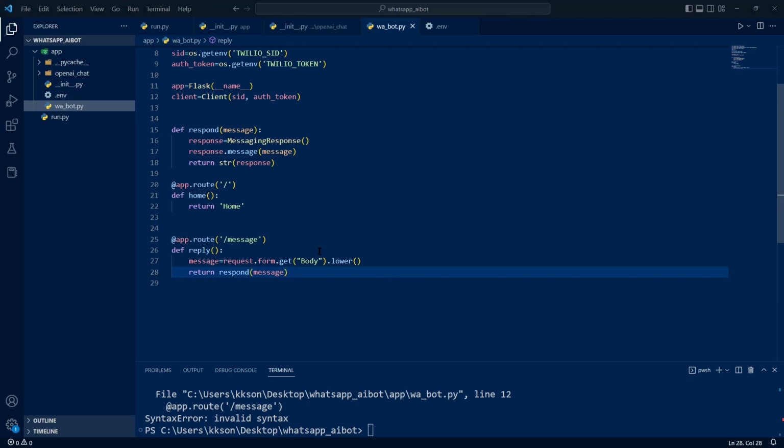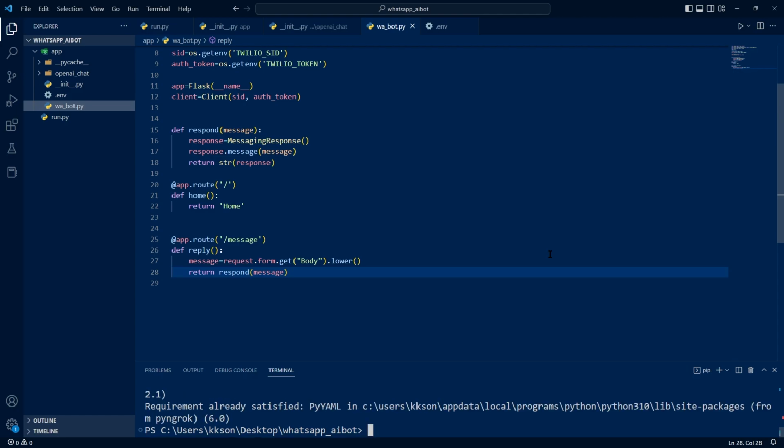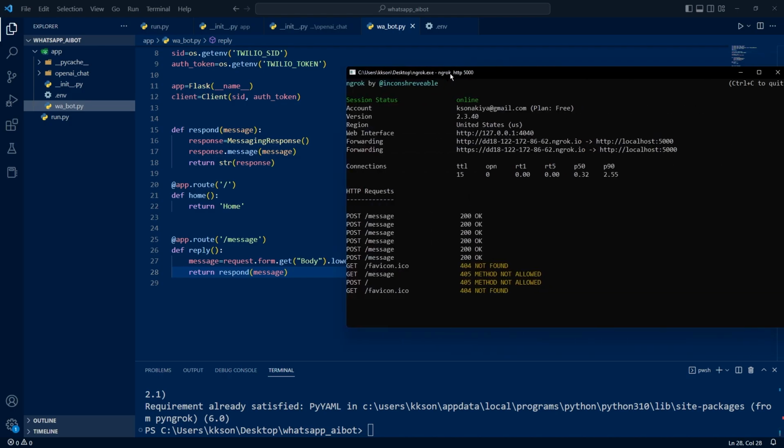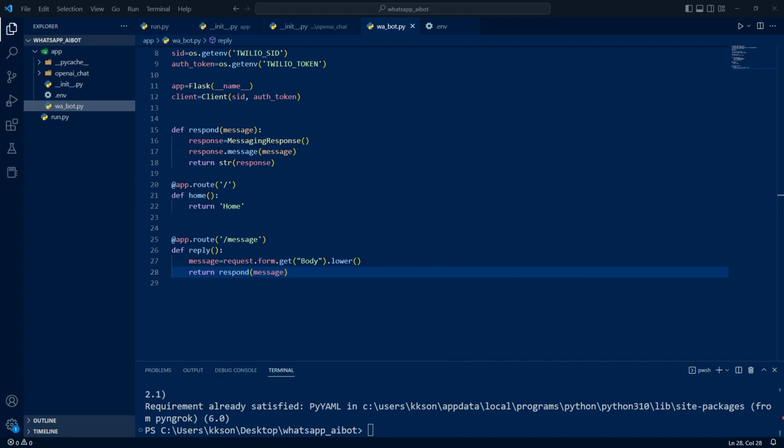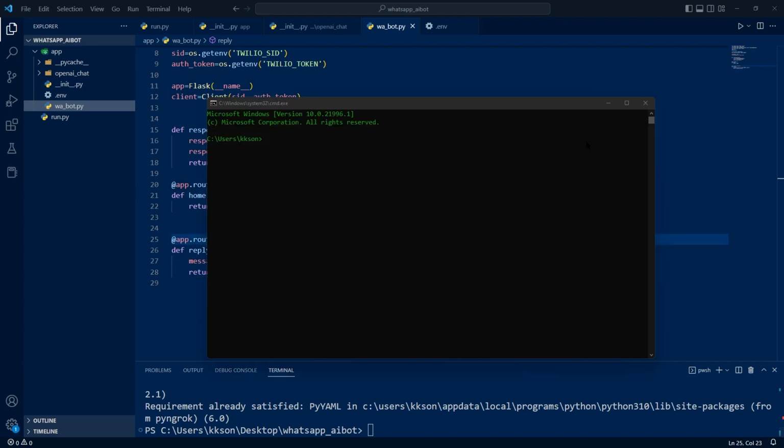So if you don't have it, you need to install this: pip install pyngrok. So let's press enter. Great, requirement already satisfied. And I would like to show you that this is how it looks. Now, how do you turn it on? Well, let me hide this away. Open command prompt directly, however you want.